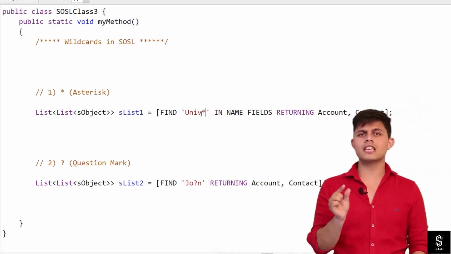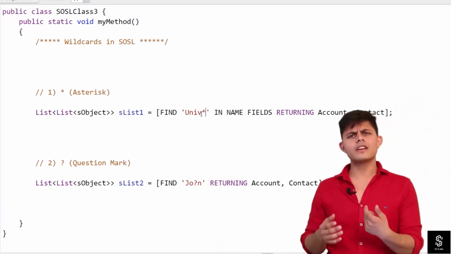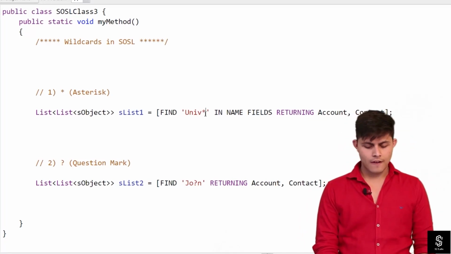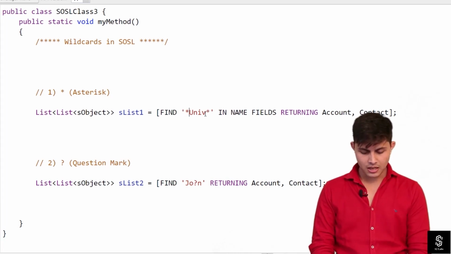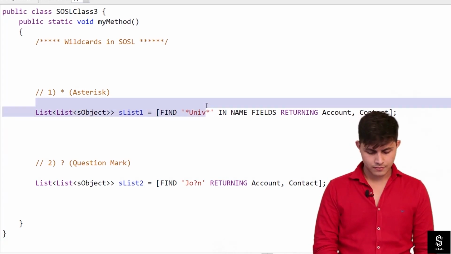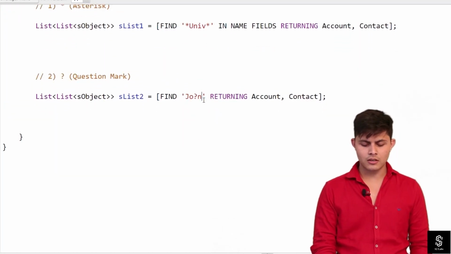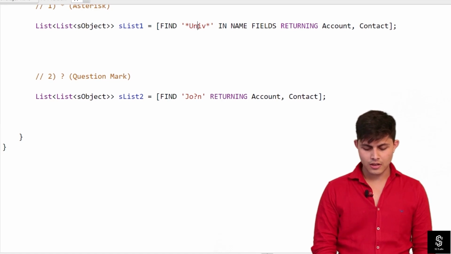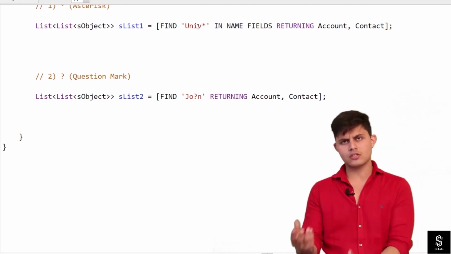So asterisk basically means zero or n number of characters can be there wherever it is used. You can use it at the end, or if you want, you can use it in the beginning, just like this, and if you want, you can use it in between, anywhere, wherever you want. You can use this asterisk wildcard anywhere.